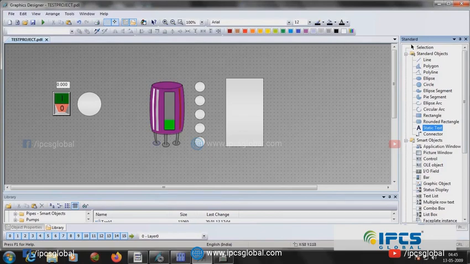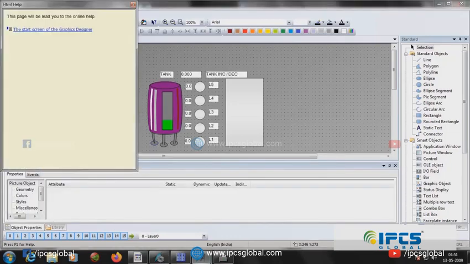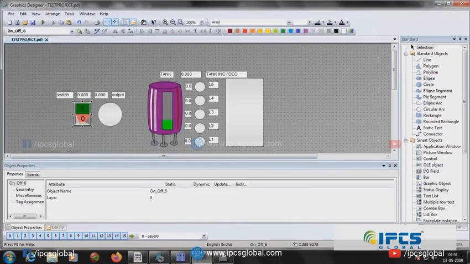So I'm going to mention it as a switch, SWITCH. The text is available in static text. You can use it. I'm going to tag this. Yeah, I have done all that. Okay. So I'm going to give a tag name as switch. The tag name is the tag assignment.